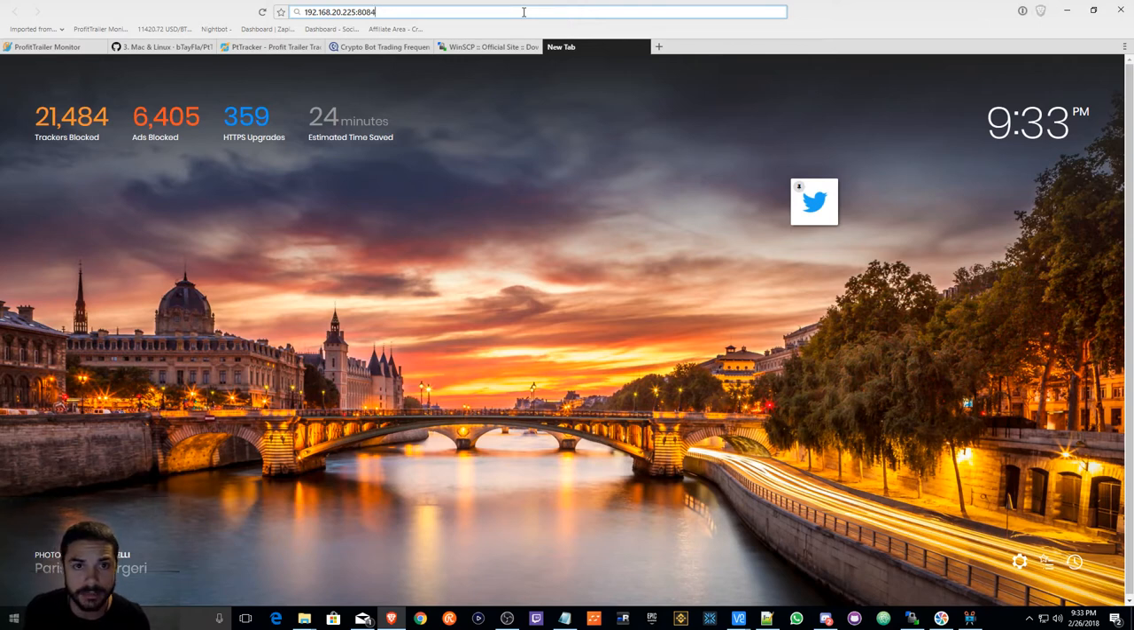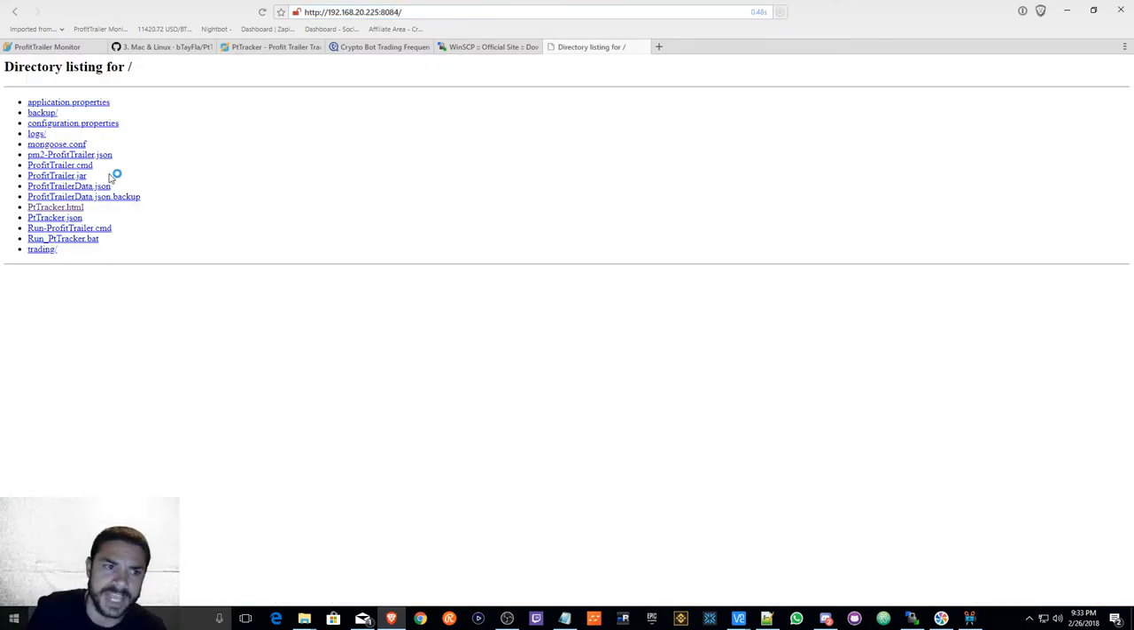Profit Pi's IP address with a colon. No, that's not a semicolon. With port 8084. So as you see it, you'll type in whatever IP address or whatever the address is, you'll type in port 8084 at the end.